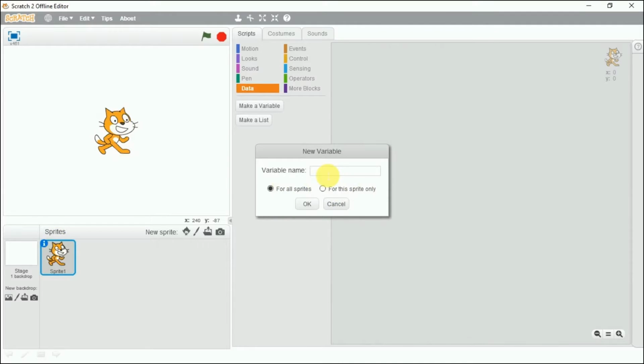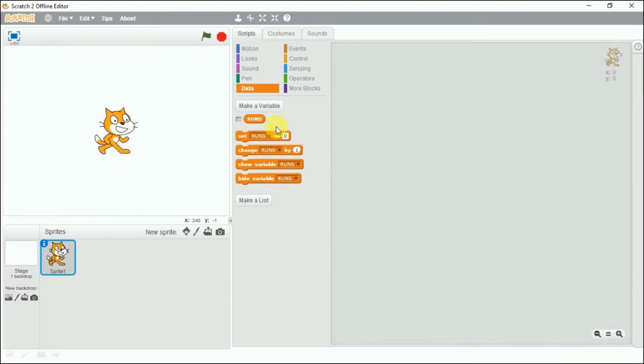So let me give a name. Let's give runs, like you have runs in cricket. So I have created runs, and I have checked this button, and the moment I click here, I will get to see 5 sub-blocks of the variable block. So you see, these are the 5 blocks. From the shape of the first block, you can guess which kind of block this is. This is a report block, so it will be reporting some value, and these are the stack blocks.